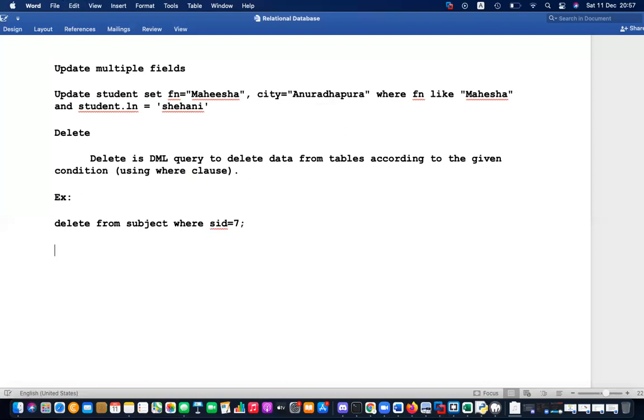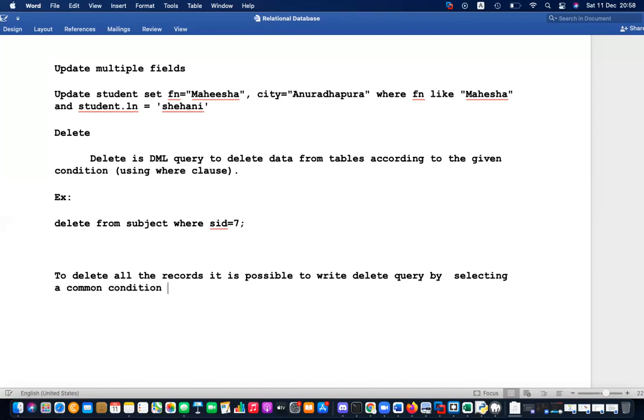This is an example. To delete all the records, it is possible to write a delete query by selecting a common condition related to all the records. For example, deleted equals 0.